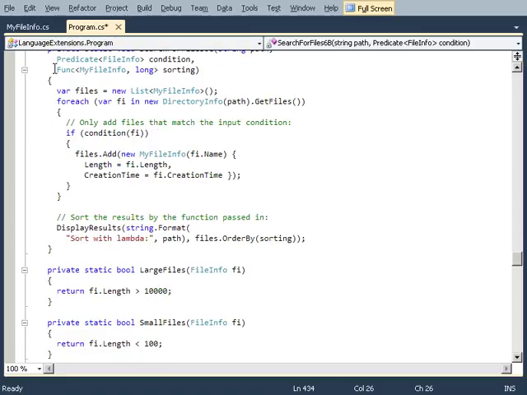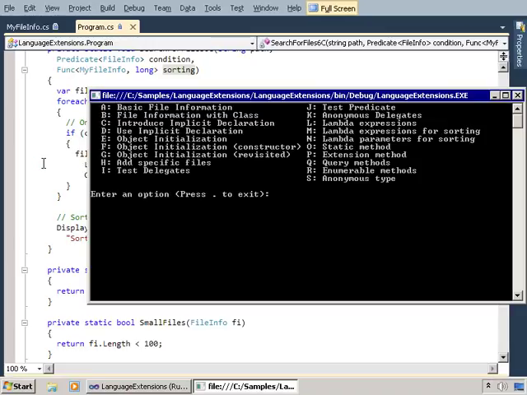But down here, we're going to specify a specific Func. We have to specify the type, myFileInfo, and the return type, long, and any procedure which uses a myFileInfo and returns a long could be passed in using this procedure named sorting. And down here, we'll call the OrderBy method, passing that sorting parameter to the OrderBy method, and that will indicate the sort order. Everything else in the procedure is the same as in the last version.